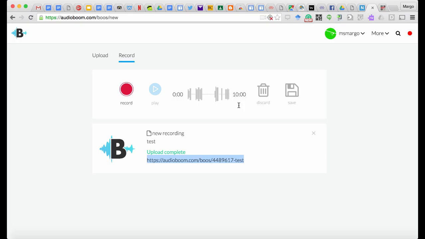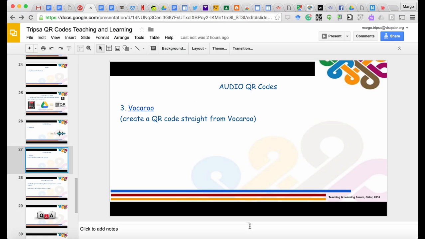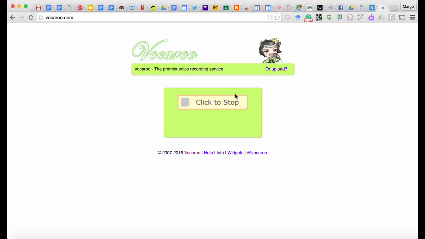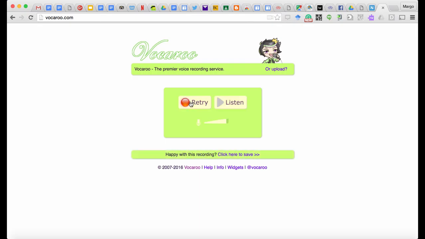So that's why Audio Boom works better and faster, because it takes people straight to your audio. And the last tool I'm sharing with you is Vocaroo. It's extremely easy to use, and you can create a QR code straight from Vocaroo. I will show you how. You just go to vocaroo.com and then you start your recording.